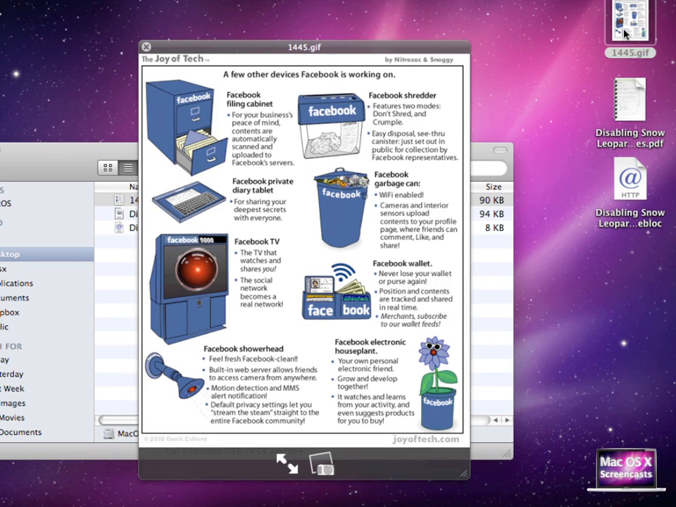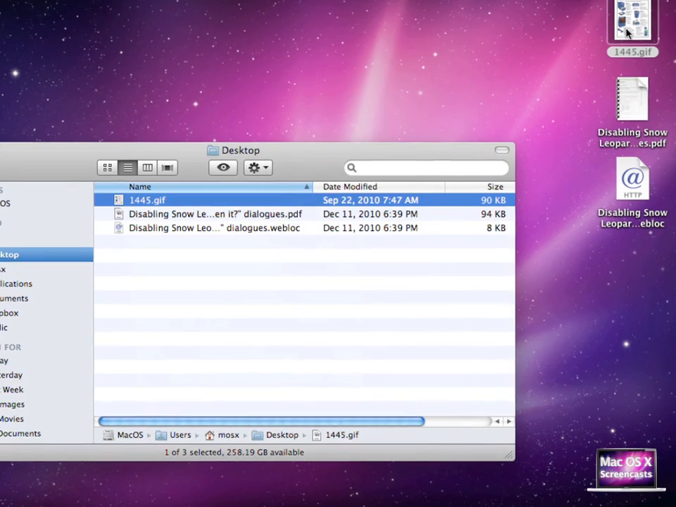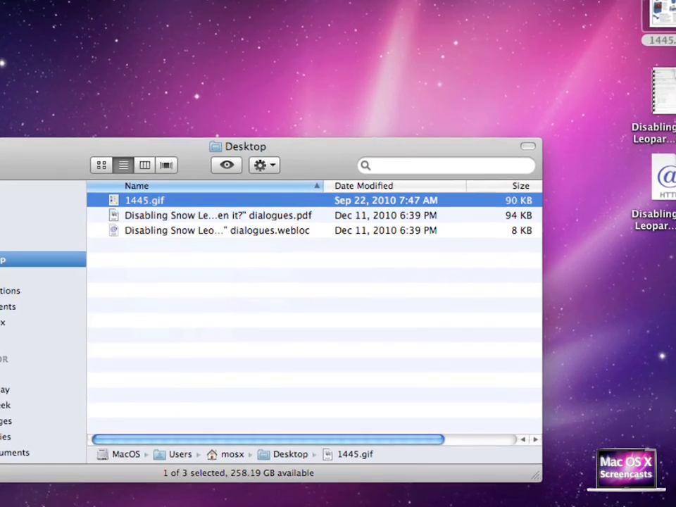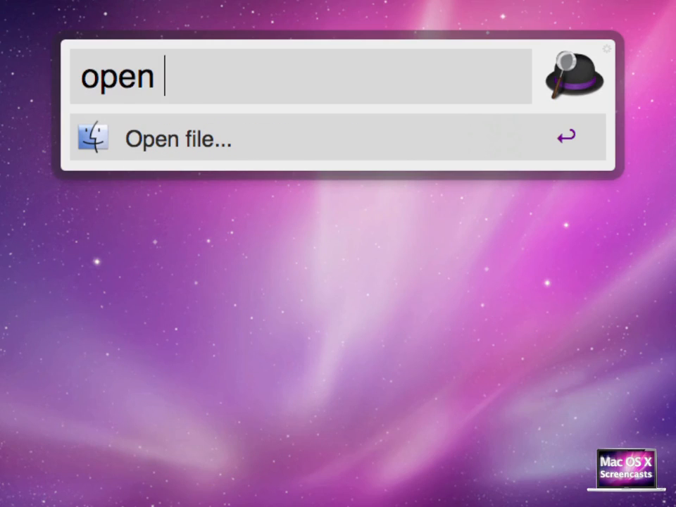And if I press the spacebar to Quick Look the file, you see that this is really the file I was looking for. But again, this was really not the thing I wanted to do. I wanted to open that file. So let me close this window down. Let me activate Alfred again. And now I use a different keyword that is open followed by a whitespace character.